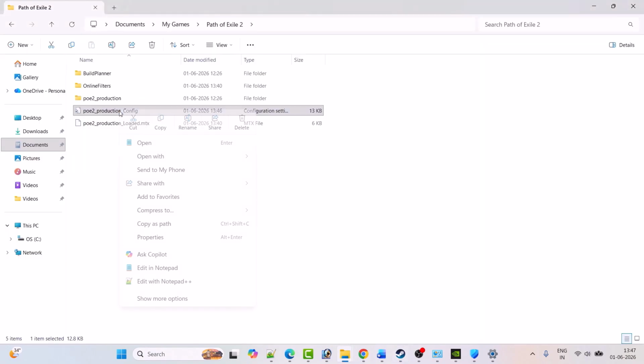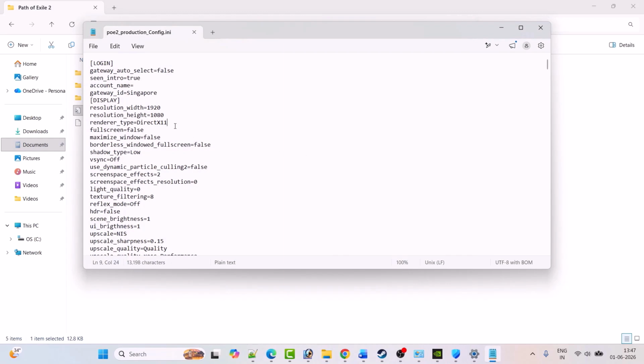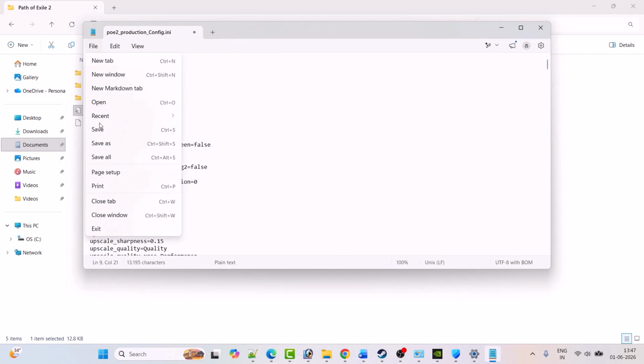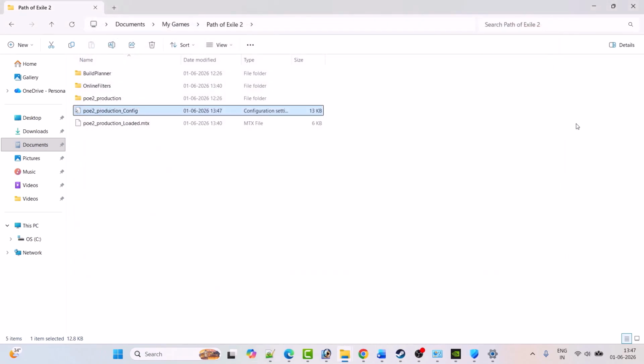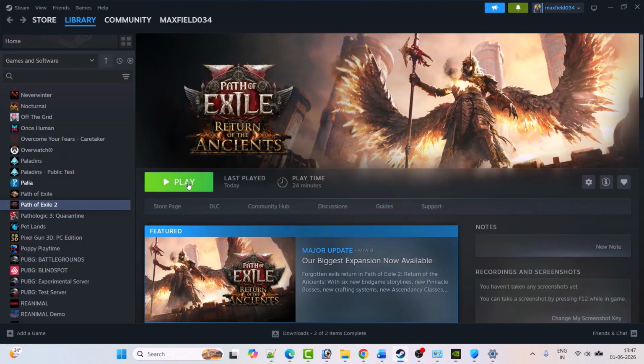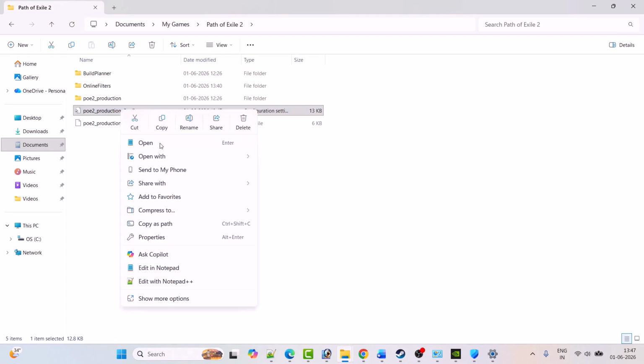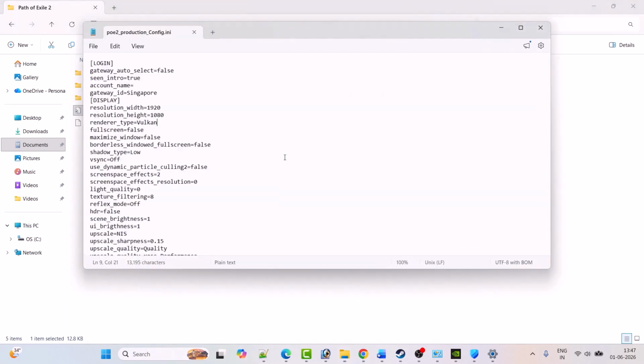If that doesn't work, then again open the config file with Notepad. This time type Vulkan, save it, close it and then launch the game and check. If that doesn't work, then again open the config file via Notepad, set it to DirectX 12.